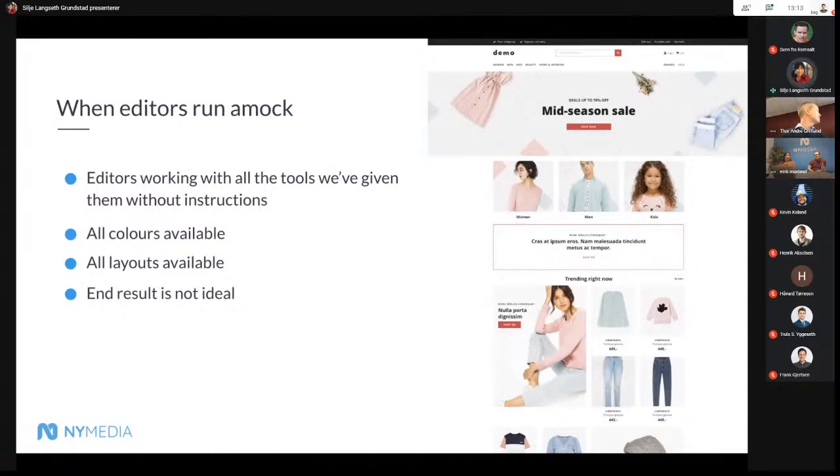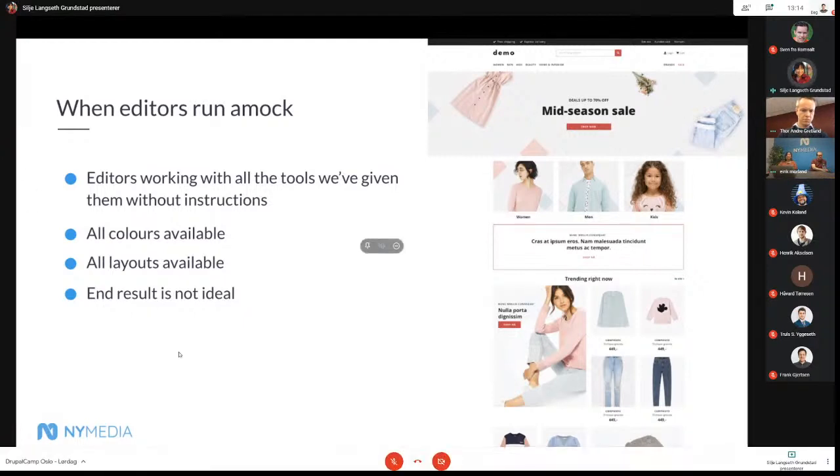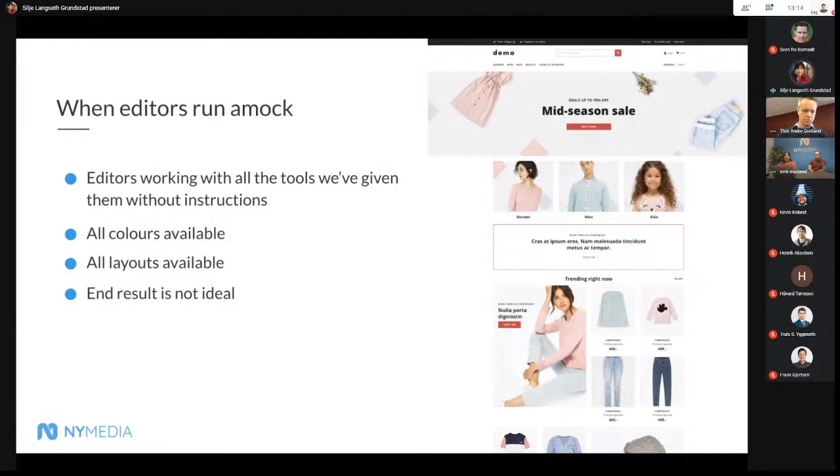When I have delivered the design and we've implemented it and given the editors all the tools that they need, and if we don't give them the proper instructions, it might not be as pretty as expected, at least in the eyes of the designer. Keep in mind that the editors would perhaps have all the colors available, all the layouts available, and a bit too much freedom to be able to keep within the restrictions that the design was intended for.